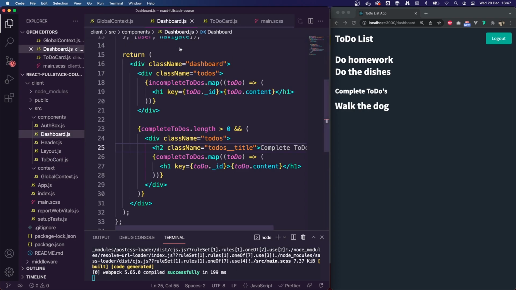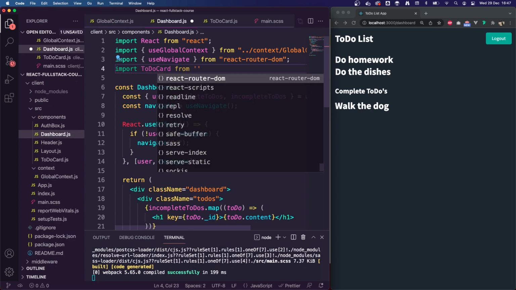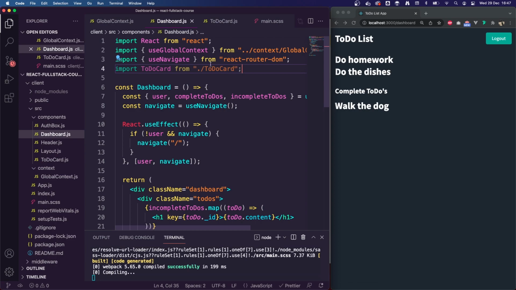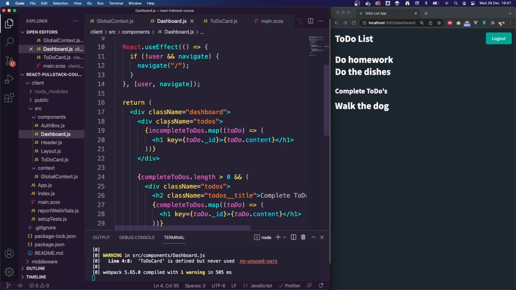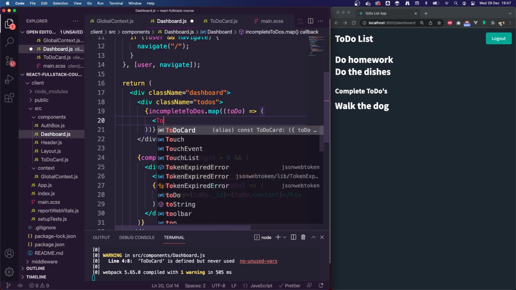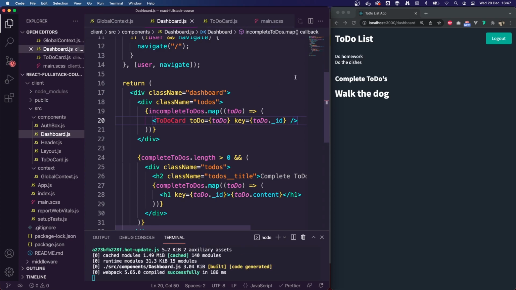I'm going to go to the dashboard. I'm going to import this component. So I'm going to import TodoCard from TodoCard, which is only one up. So ./TodoCard. And then instead of this h1 here, I'm going to remove that. I'm going to make a TodoCard, making use of that component. I'm going to pass through the todo as a prop. So todo is going to equal todo. We still need to add a key, so the key is going to be todo._id still. So now I've updated those.